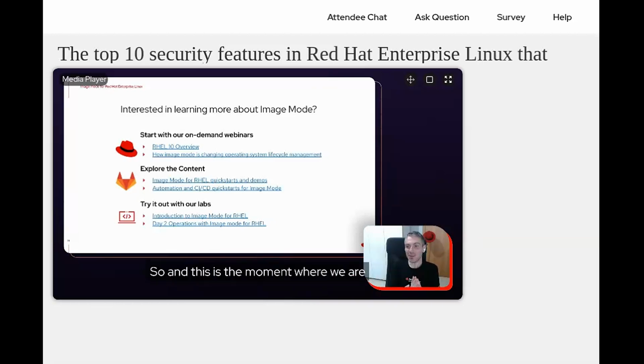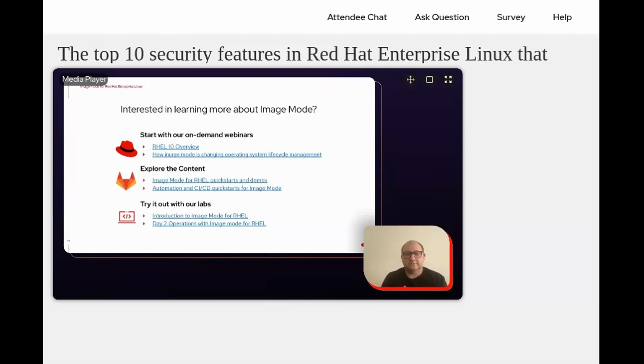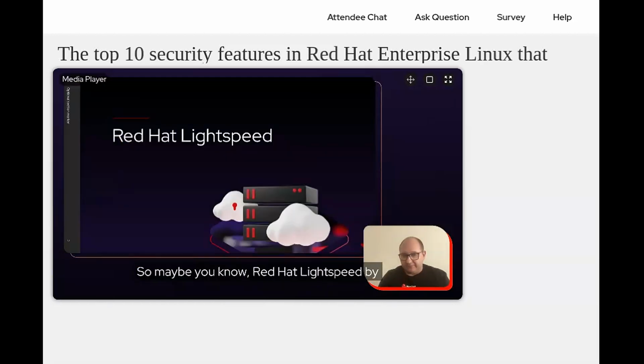And this is the moment where we are going to talk about another topic, the second topic of the day, Red Hat Lightspeed, with Angel. Okay, so maybe you know Red Hat Lightspeed by its former name that was Red Hat Insights. Now its name is Red Hat Lightspeed.